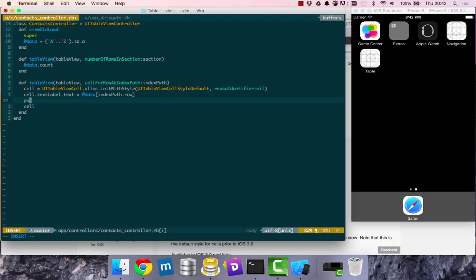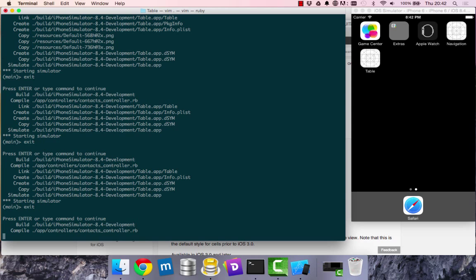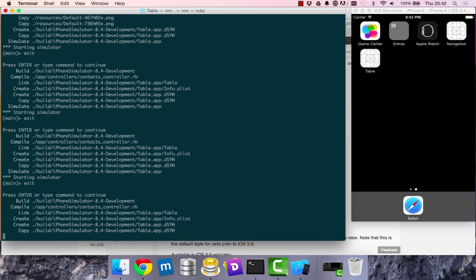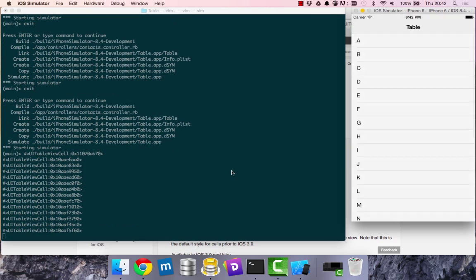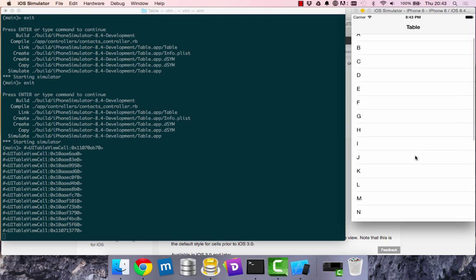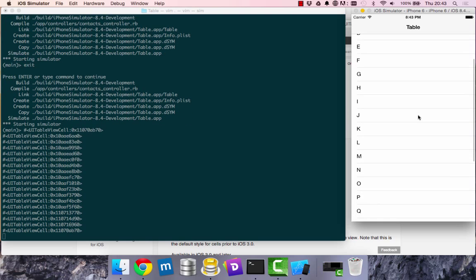The next thing I want to do is inspect cell.inspect. So let's see exactly what is happening here. Run rake. Alright, so this gives us a few cell objects covering A to N. Okay, and what happens is every time we scroll up, it creates a new cell for us.